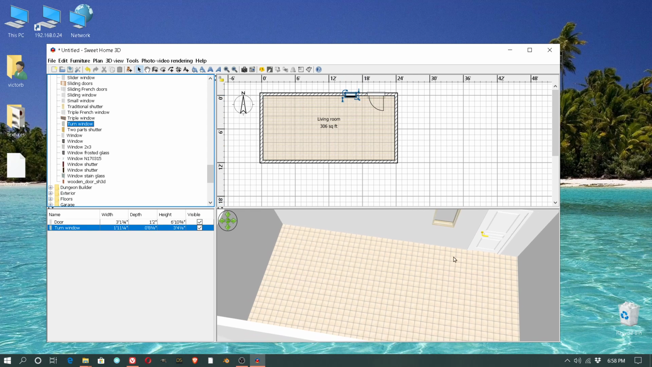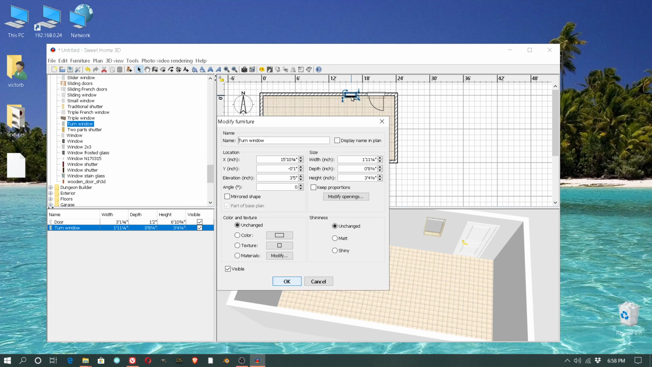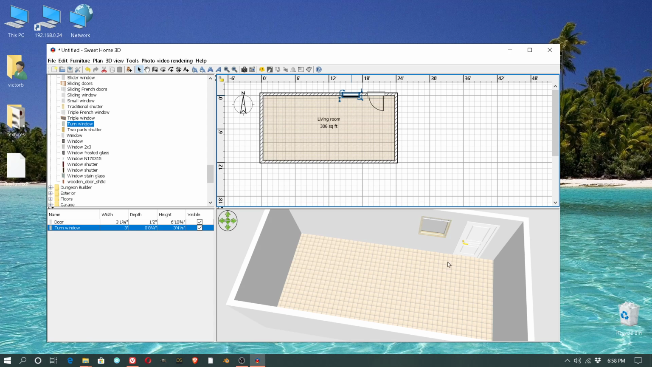You can set how high you want it off the floor. You can make the width whatever. Say we'll make it wider. We'll make it 3 feet wide. Put in 3 feet. Hit OK, and there we got a 3 foot wide window now.